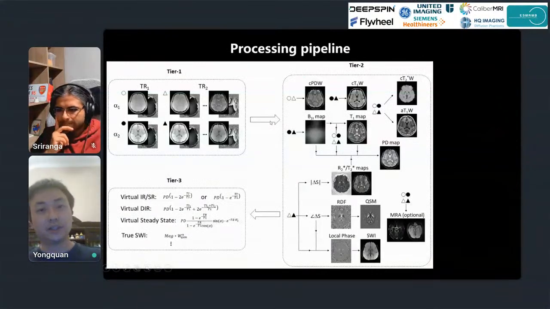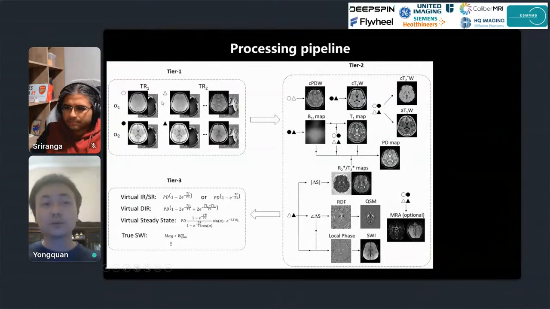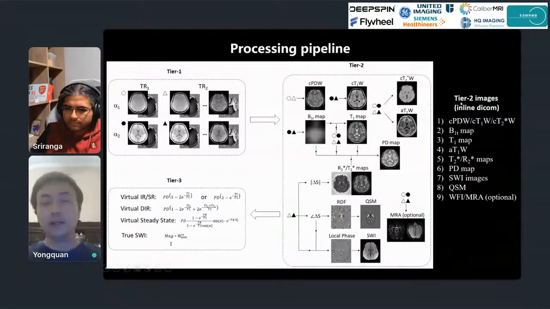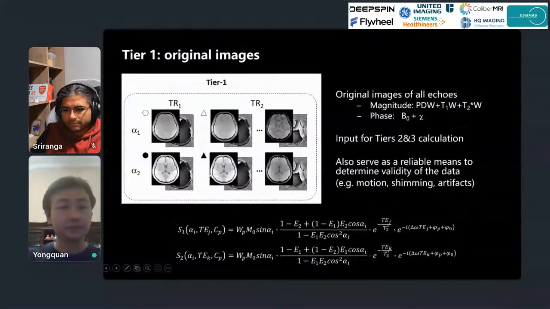So here is the processing pipeline of the multiplex. The multiplex will generate 3 tiers of images. The tier 1 images and tier 2 images are the main set of the images, in the form of inline. This will generate all those major image contrasts and quantitative mappings. And also tier 3 images that can be calculated as a post-processing procedure.